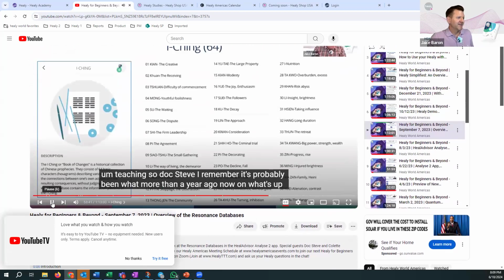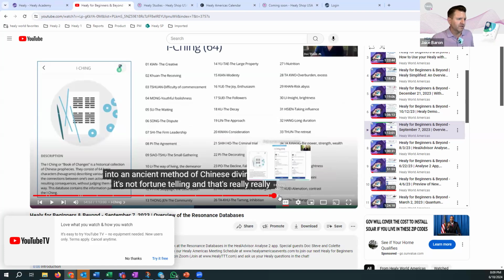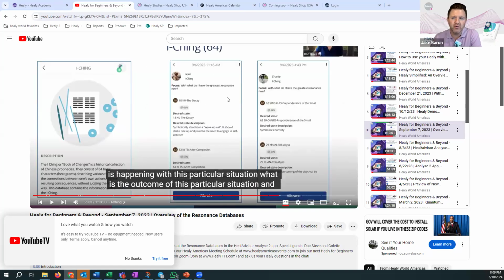You see here we went through, and that same screenshot that I just showed is here along with all the different programs as well. There's 64 entries in the database, so you see the first 39 here. We went through an analysis and shared examples of what the analysis looks like. For example, I did this on one of my dogs, Lexi, and you'll see here the top result, 61% relevancy. The decay came up, and it says symbolically stands for a wake-up call. It should shake one up to the point and point to the need to engage in self-criticism. So this one here symbolizes humility. It's pretty simple to understand the results when you get these.